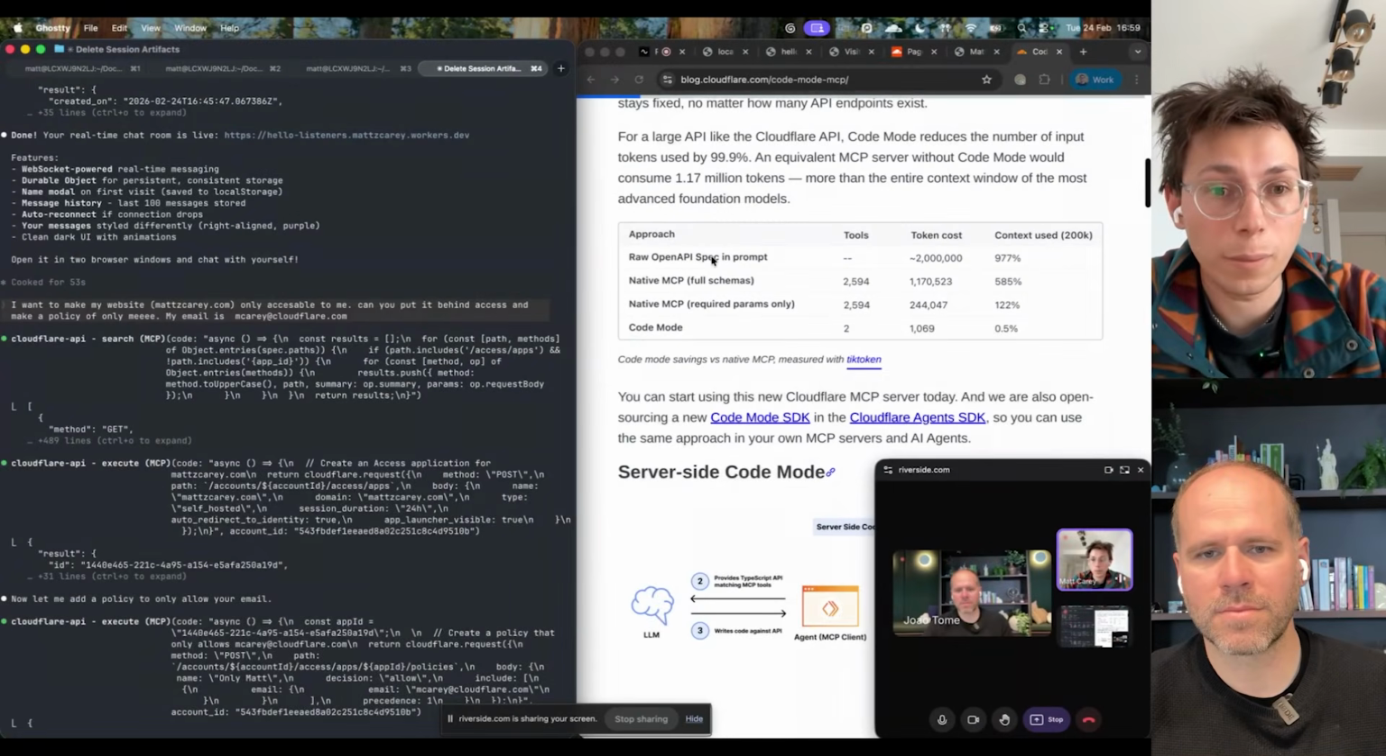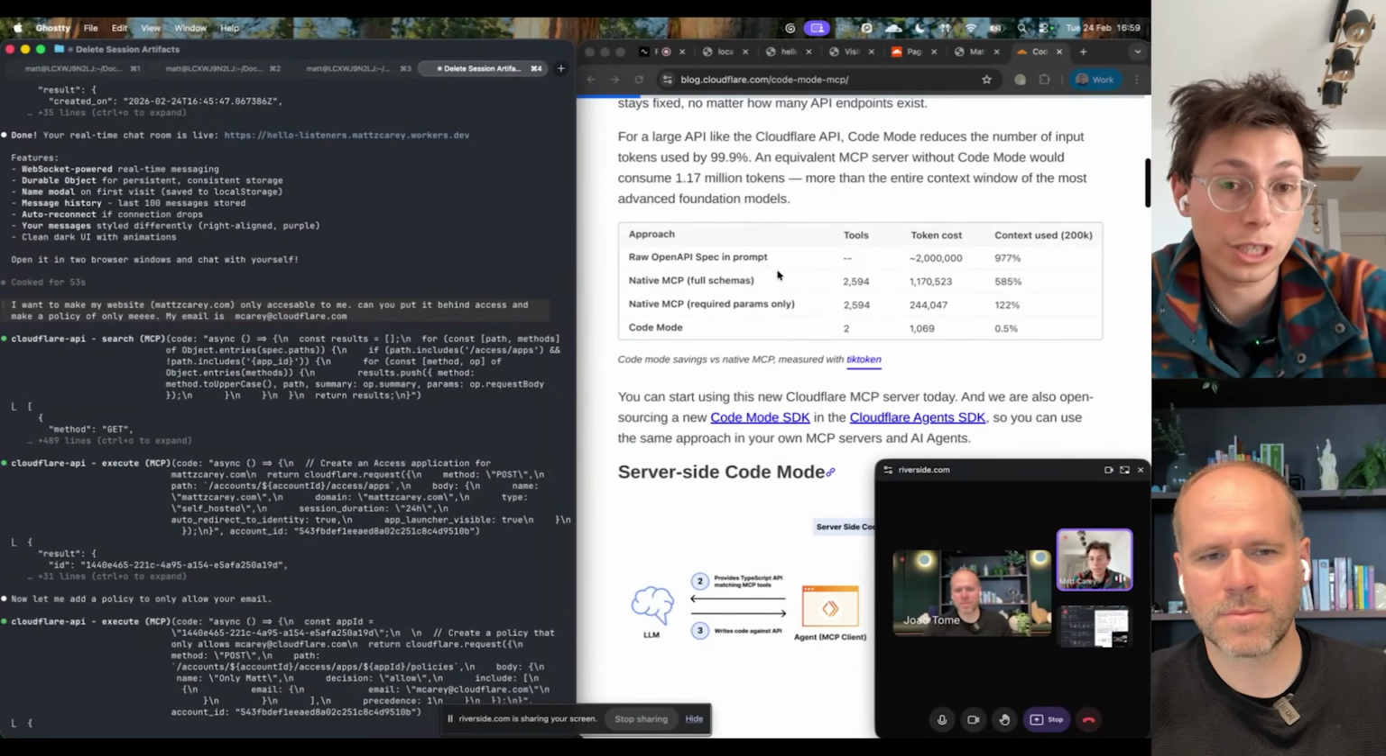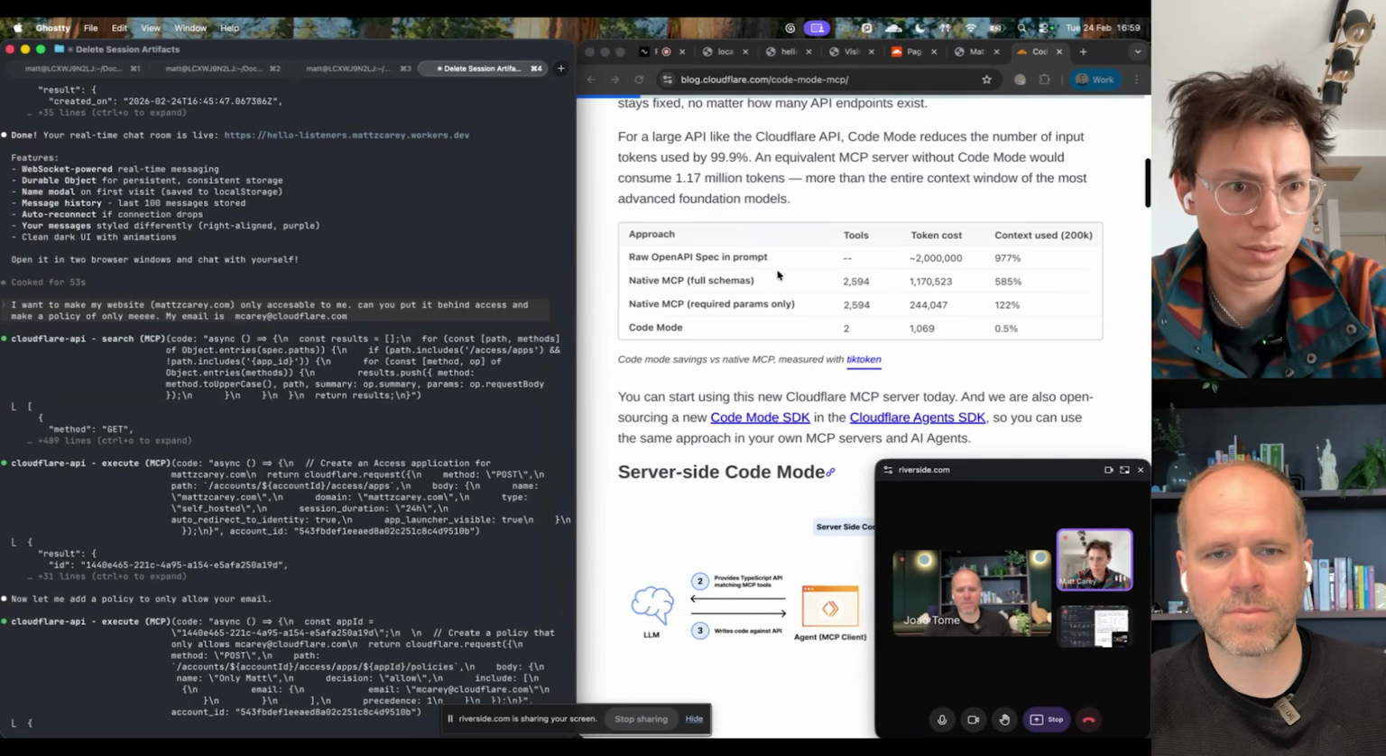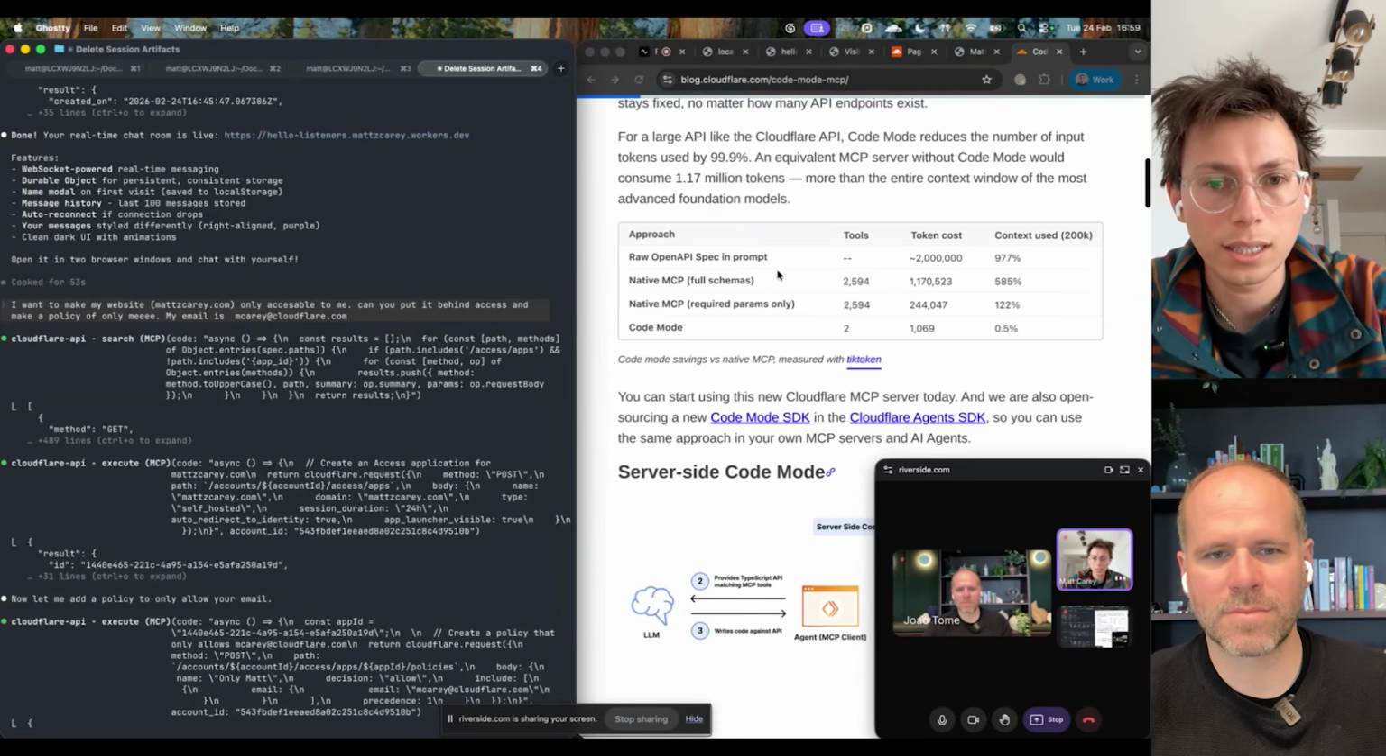So the raw OpenAPI spec, if we wanted to traditionally give the model access to the whole API, we would dump the whole API spec in, or we'd dump a whole tool spec in, which is even worse potentially. And that would be about 2 million tokens.